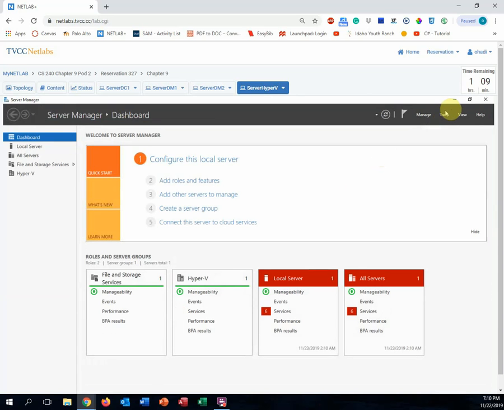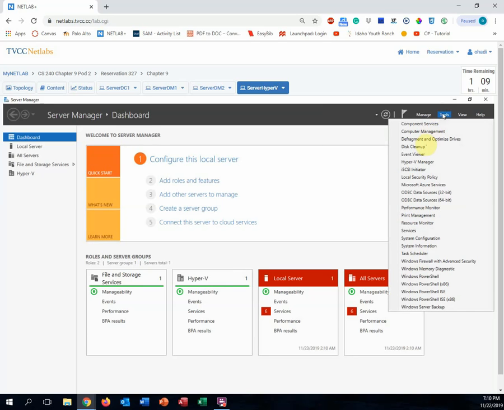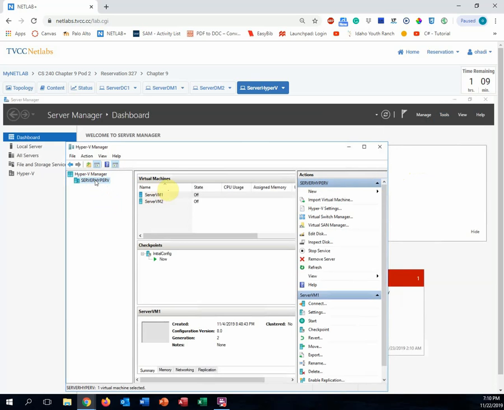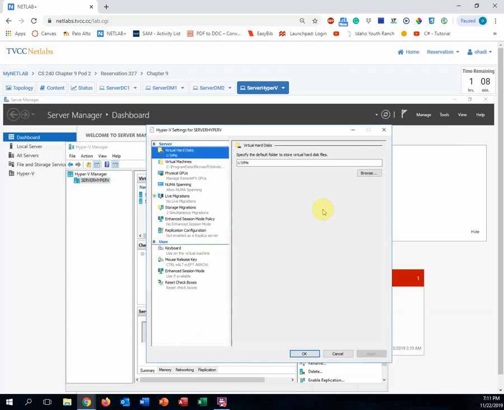So now I need to go to Server Manager, click Tools, then Hyper-V Manager. Now if you can see, I have server Hyper-V. You can see now I have two nodes, server VM1 and also server VM2. So now I can go to Action and click on Hyper-V Settings, Live Migrations.